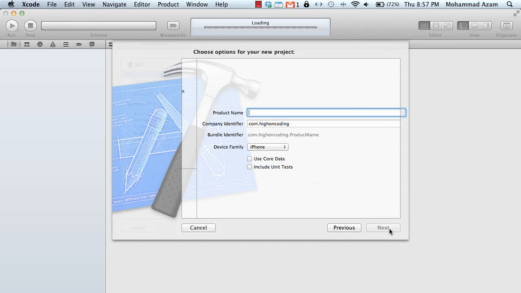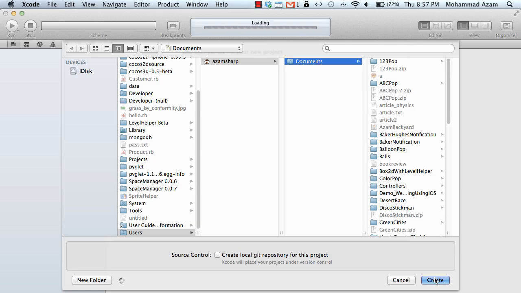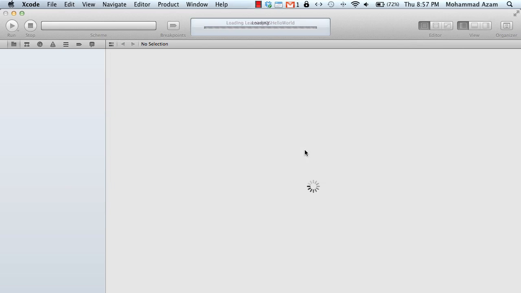So I'm just going to select Windows-based application, and whatever you want to type, let's say Hello World, or, I don't know, Learning iOS Hello World, okay? And you can of course select the device, which is like the iPhone, iPad, or Universal. I'm just going to go with the iPhone, and now it's going to ask me, where do you want to put it? I'm just going to put it in my documents and create the application.